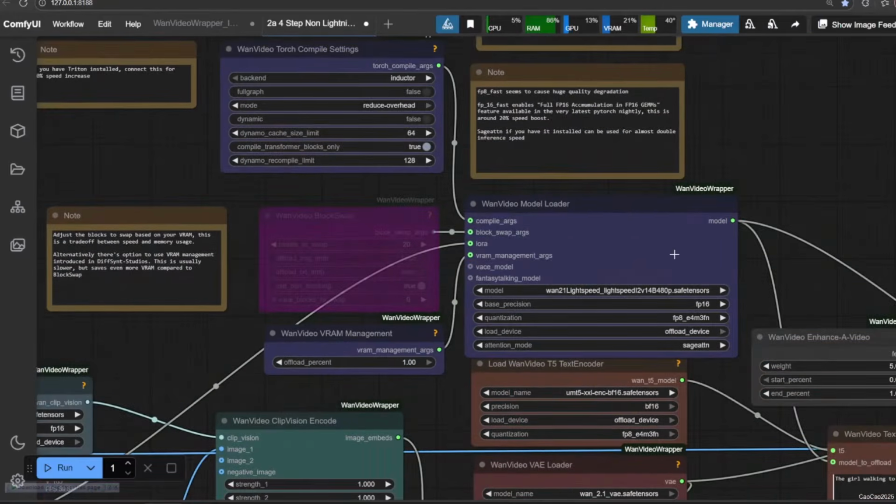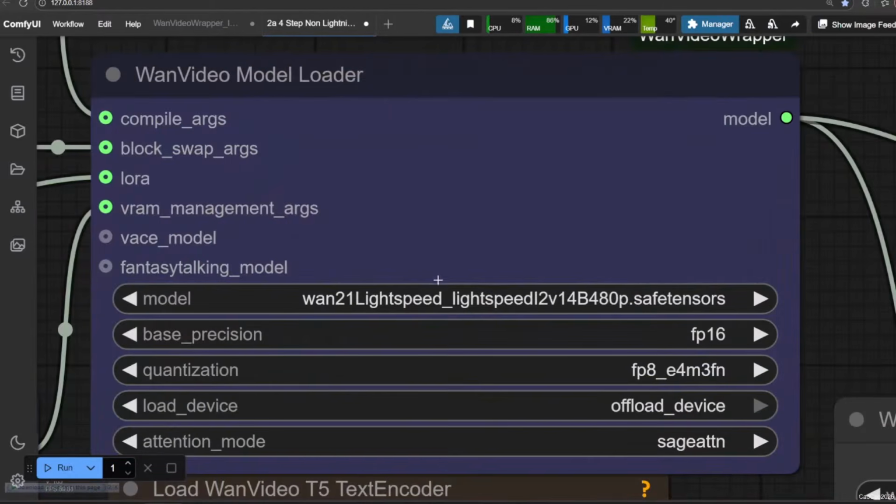Using your regular image to video setup, in the WAN Video Model Loader, select the new model. It should be named something like WAN 2.1 Lightspeed i2v 480p. I recommend using the 480p version since we're generating at a lower resolution for this example.